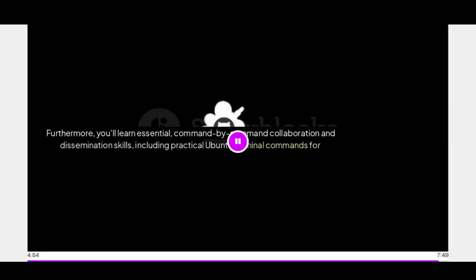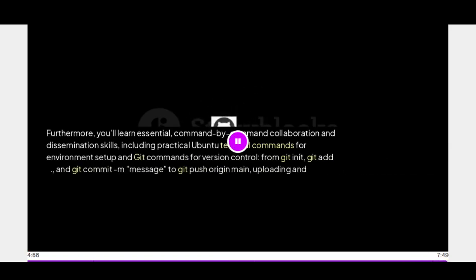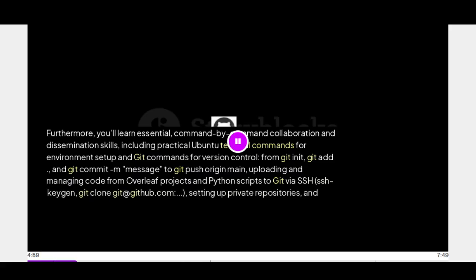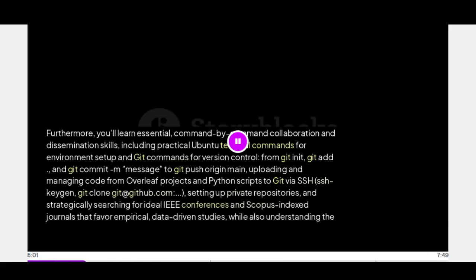Furthermore, you'll learn essential, command-by-command collaboration and dissemination skills, including practical Ubuntu terminal commands for environment setup and Git commands for version control. From git init, git add, and git commit -m "message" to git push origin main, uploading and managing code from Overleaf projects and Python scripts to Git via ssh-keygen, git clone git@github.com.